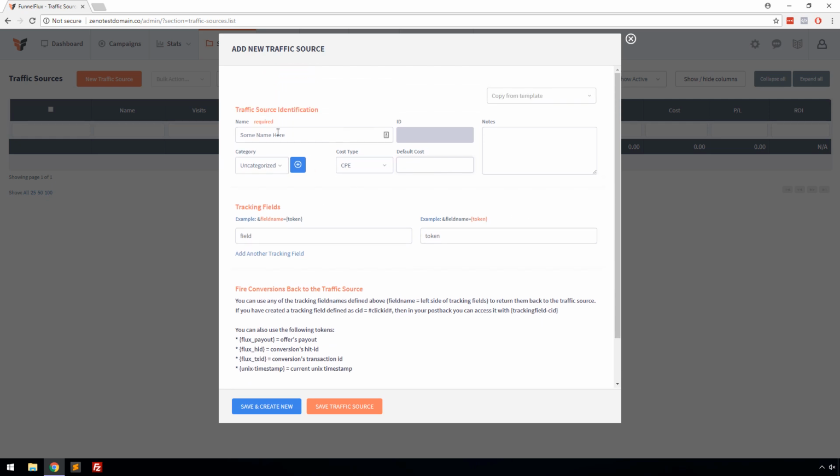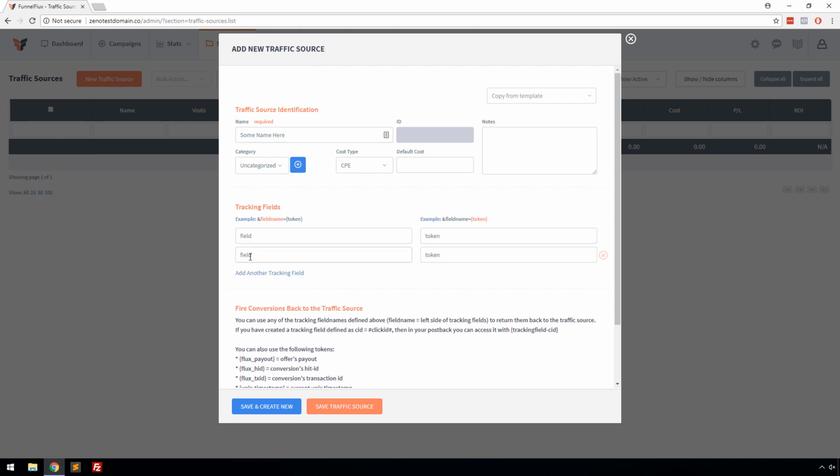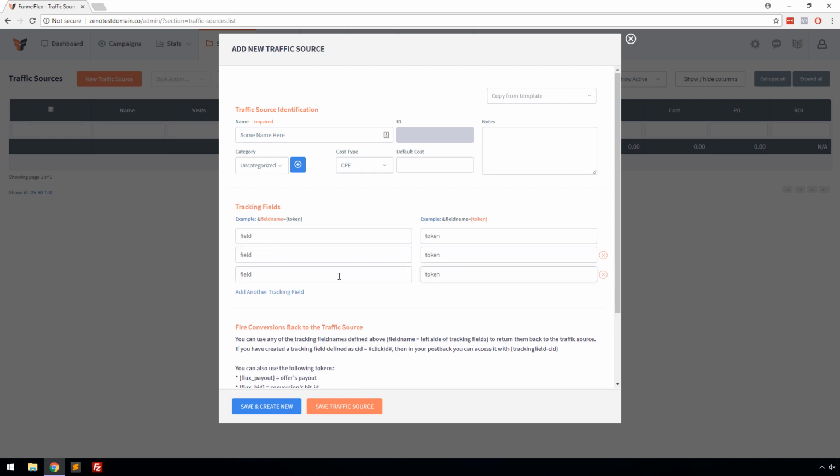Now, the meat and bones of the traffic source configuration is the tracking fields section here. So this is where you configure the fields that will get passed in the URL. So you'll get some link which has the identifiers that tell FunnelFlux what campaign and funnel the click should be going to. And then you'll have the additional data that you want to pass from your traffic source to FunnelFlux. So you'll have this equals that, and this equals that, and this equals that, and so on. So it's up to you to put whatever field names you want in here. They'll appear in the URL just like this. These names are completely up to you.